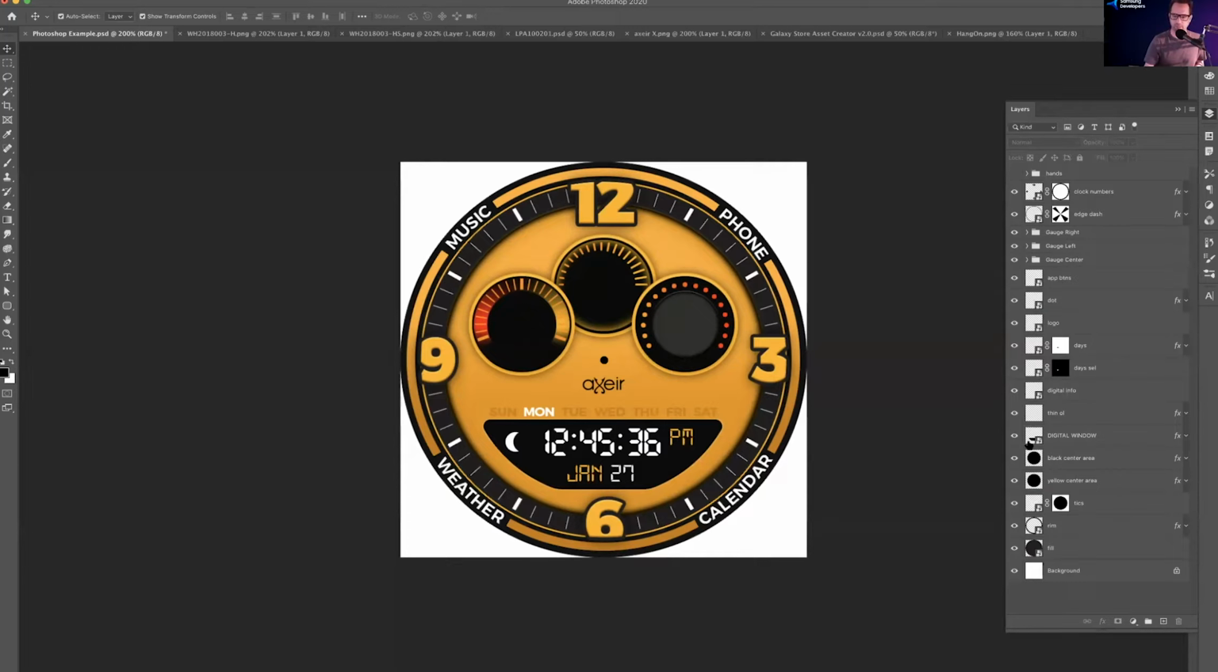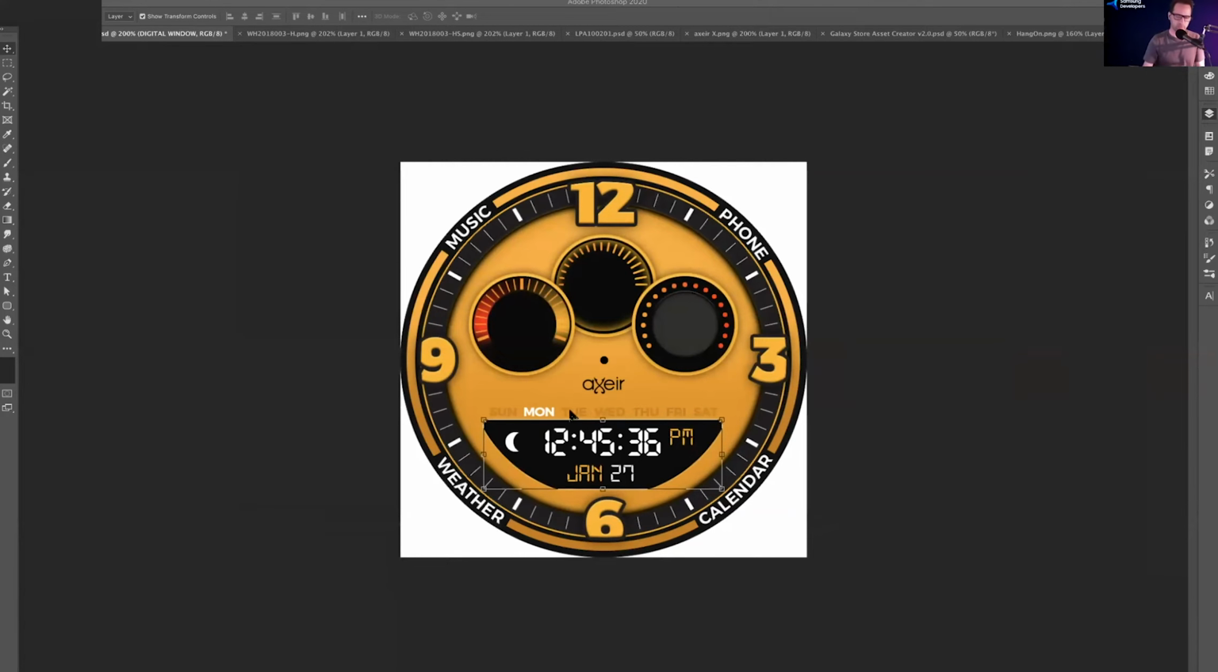So what I do is, if you notice, there's a little icon right down here for digital window. I'm going to double click that, and that'll open up just that shape. So let's say that I wanted to make that shape not have the rounded corners. I could come in here, retweak that, okay? And then when I go to save, I save that smart object.